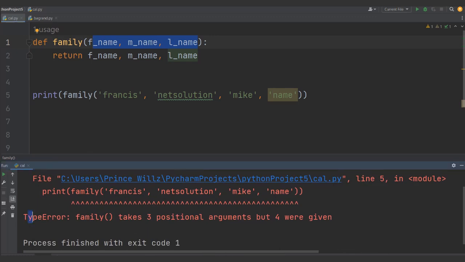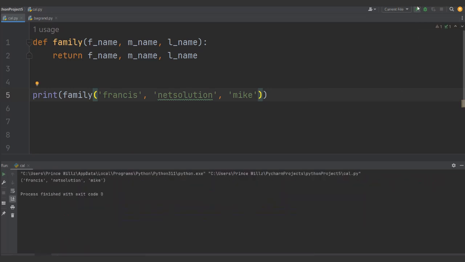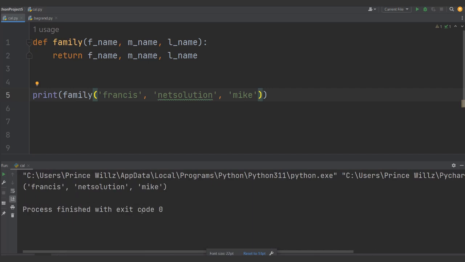The error name is type error, and the error is on family. It says family takes three positional arguments, but four were given. It takes three right here, but four were given. So that is the error message. We have to make the call according to the number of parameters we defined earlier. So while naming your parameters, make sure that you enter the total number of parameters which you have defined when calling your function, to avoid errors.